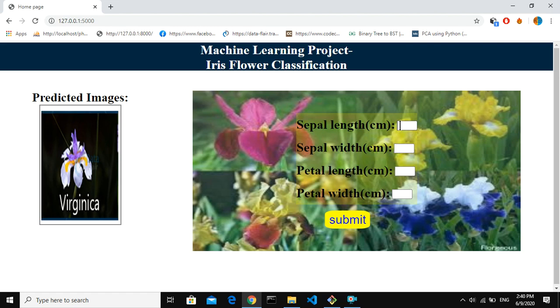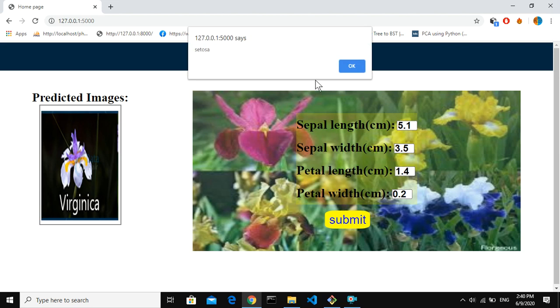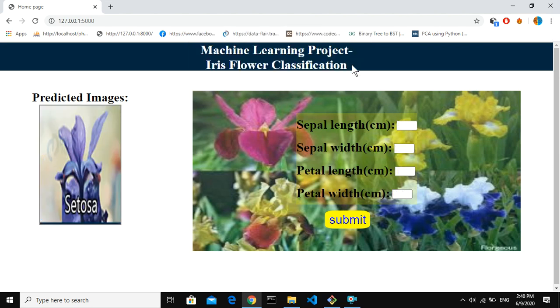Similarly, I provide a sepal length of 5.1, sepal width of 3.5, petal length of 1.4, and petal width of 0.2. Forward. Now it predicts the image of Setosa.